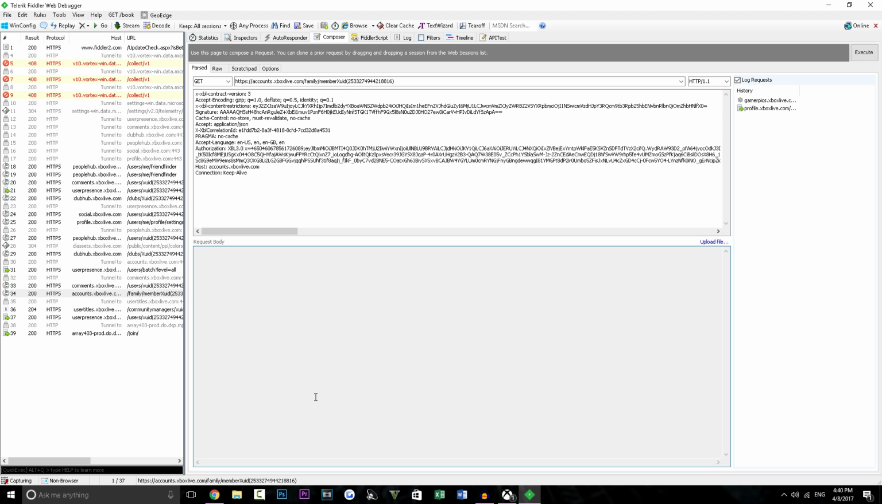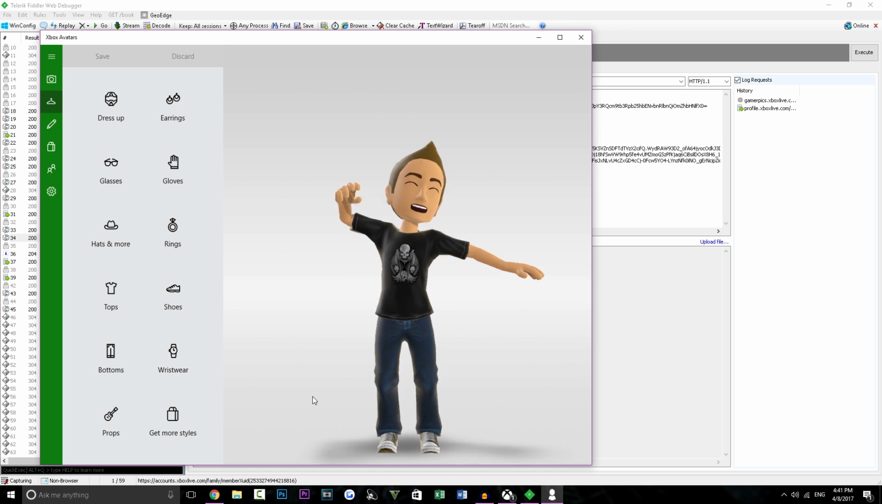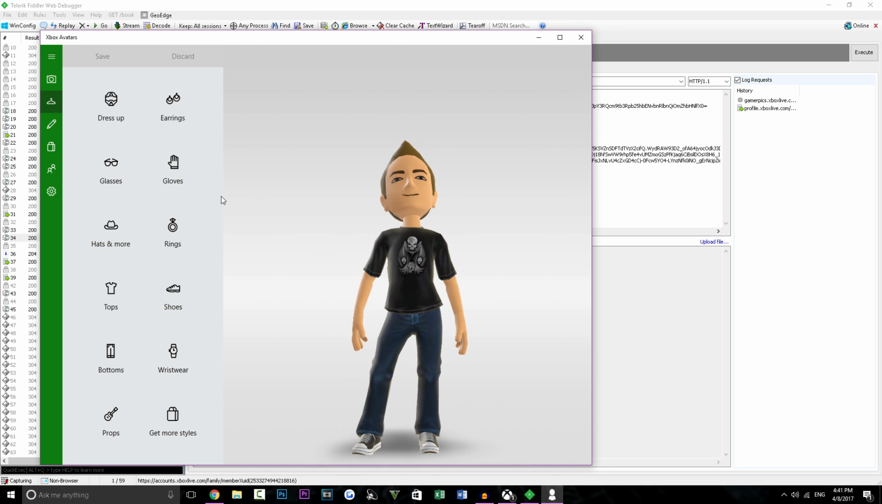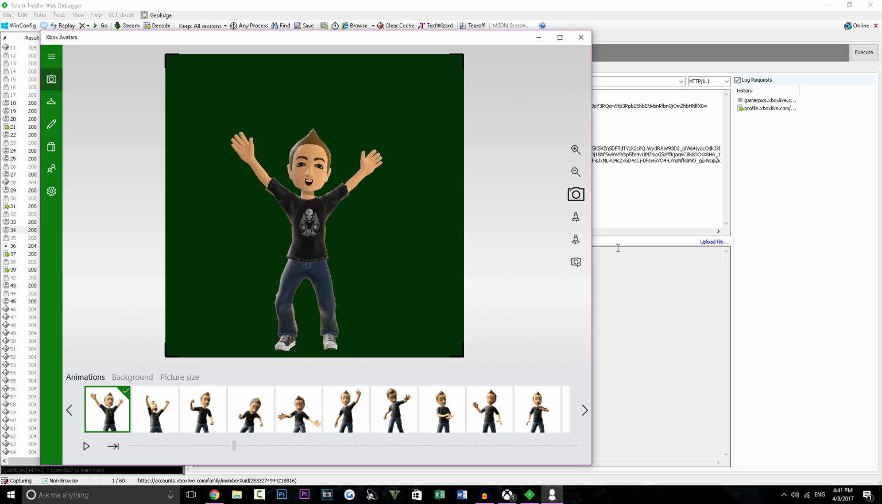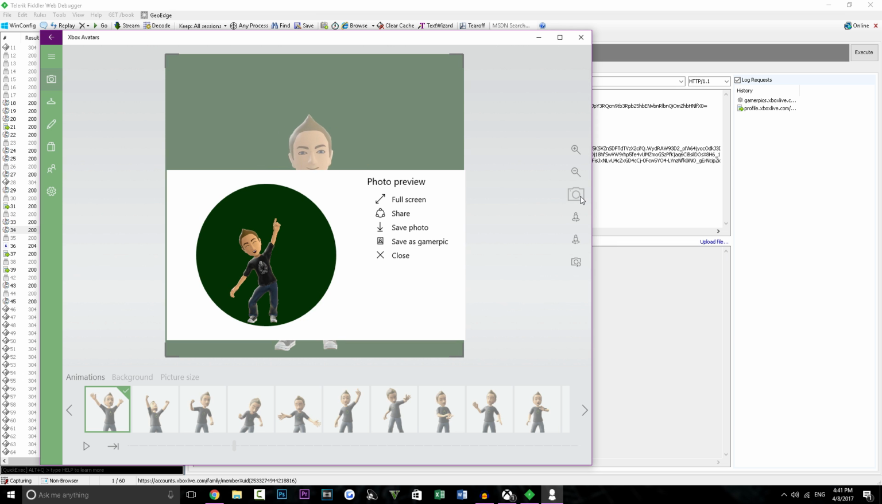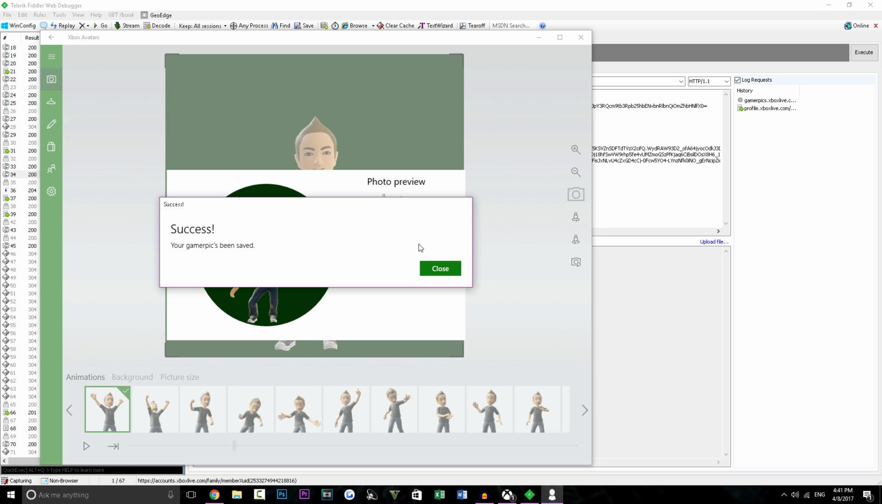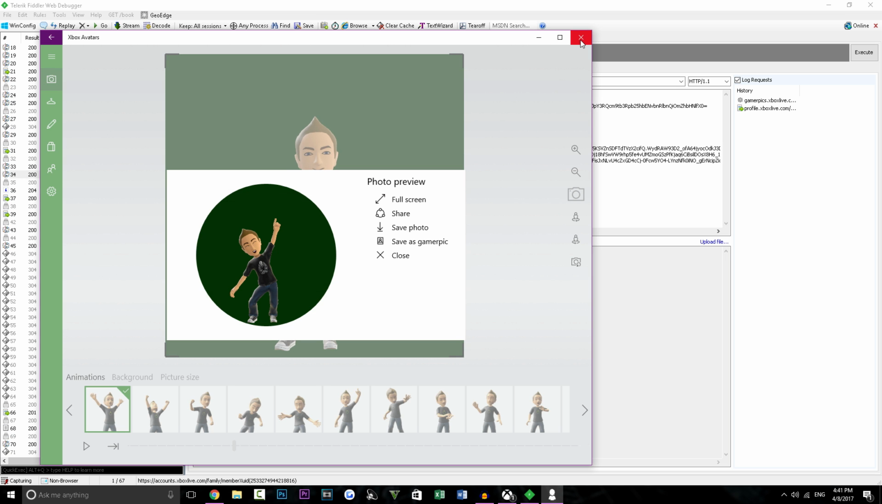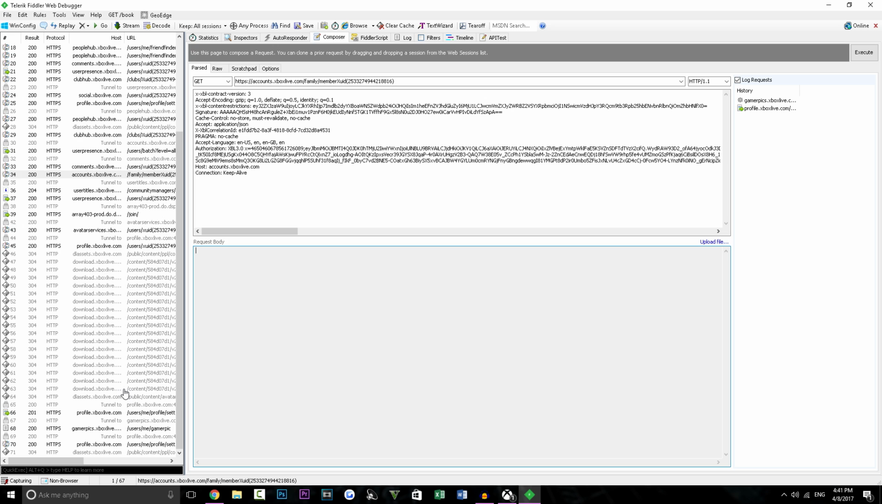So once you've done that, guys, now what we're going to do is open up the Xbox Avatar app. So guys, once this has loaded up, what we're going to do is go to the camera section right here. And once we've gone to that, guys, we're going to take a picture of our avatar. And once we've done that, we're going to make sure we select Save as Gamer Pic. And once you've done that, guys, it should save that photo as your new gamer picture. You're going to click Close. We are going to close the Xbox Avatar app now.